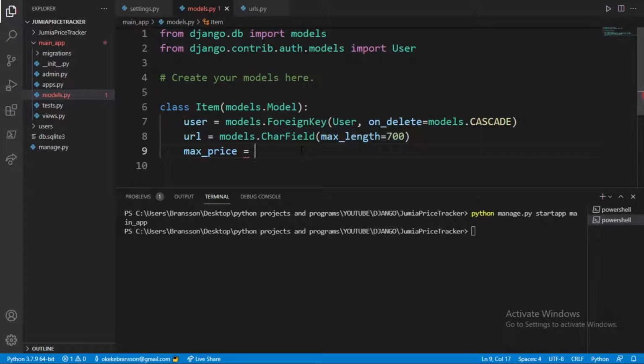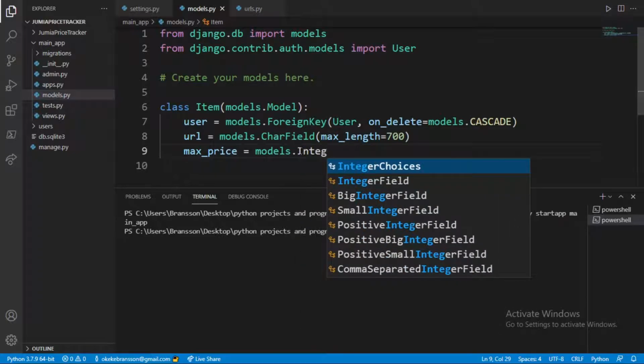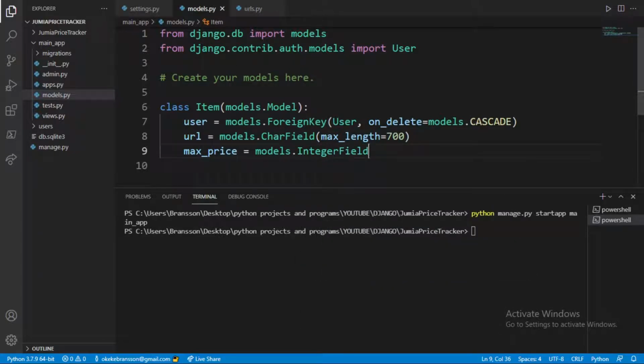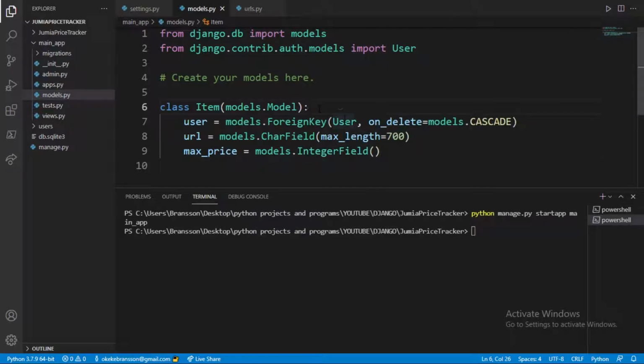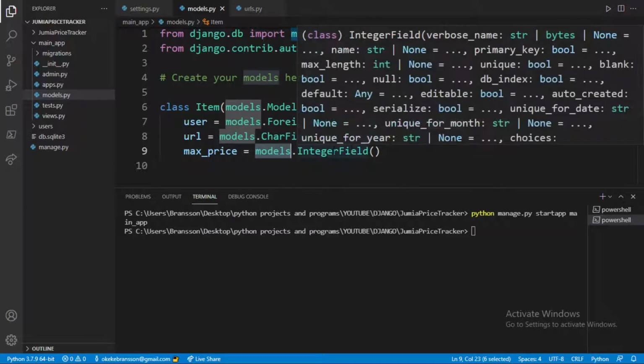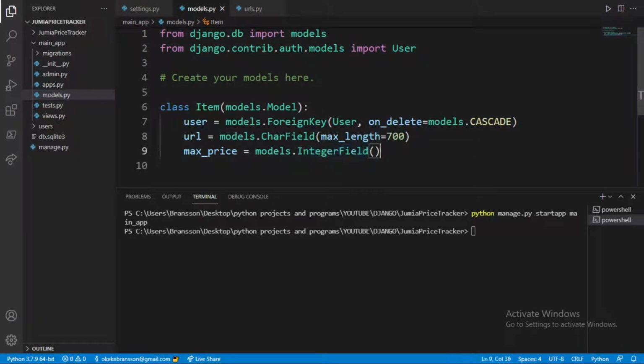So max price is basically just gonna be models.IntegerField. I think you can make it a float value if you want, like FloatField. But since we're gonna be dealing with Naira, which is here in Nigeria, we work with Naira and not dollars. So I think it would just be better to work with an integer field, because I don't think there's any point of adding a decimal in our price here in Nigeria. But you can stick around with float values. Everything will work perfectly fine. So I'm just gonna stick around with integer field.